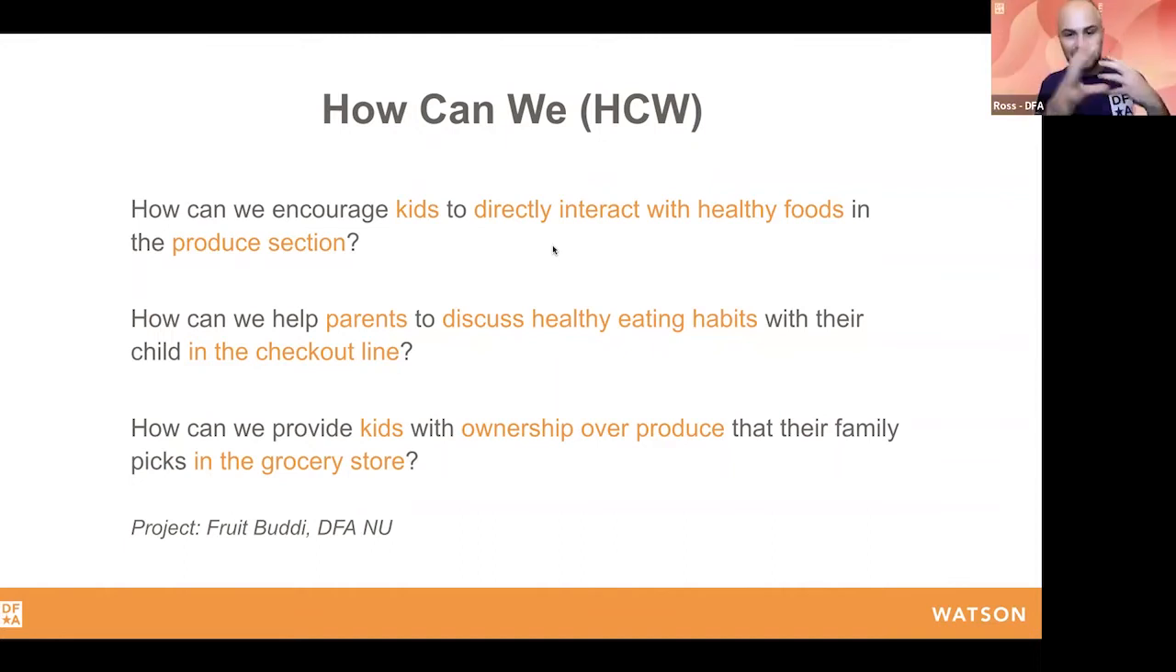So by being able to narrow things down in that way and being very specific, if you think of reframe, think of specificity when it comes to these how can we statements as a really great asset for when you're going into ideate.